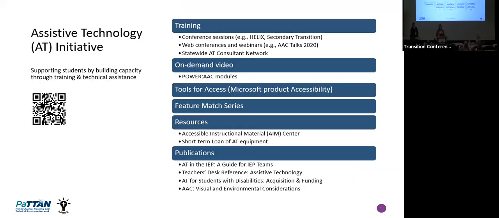I'm going to skip this. We have lots of resources that are available to you. In addition to Tammy's, we also have Greg's and Jennifer's that are on our assistive technology team that specialize in various areas, whether it's learning, communication, vision, hearing.